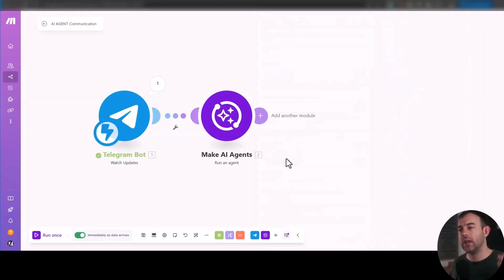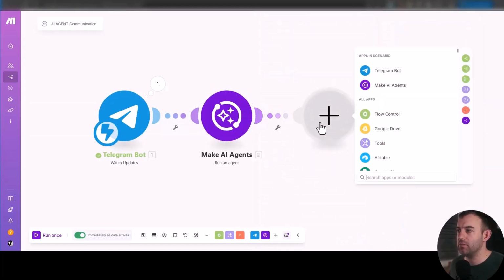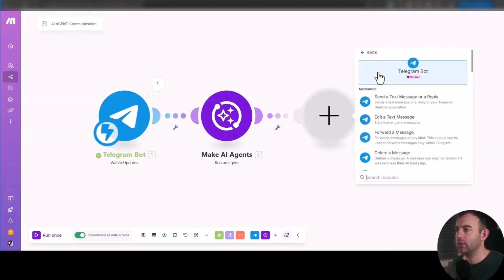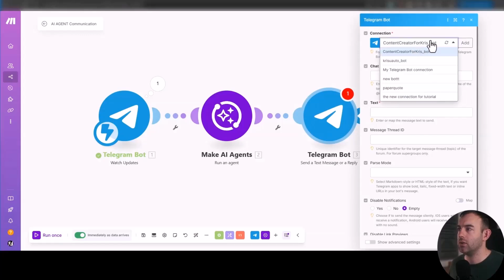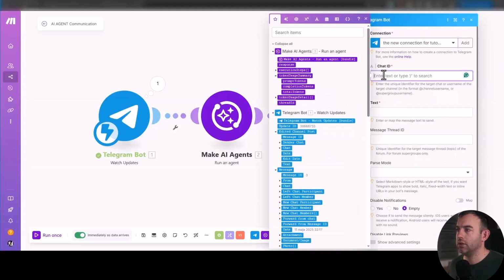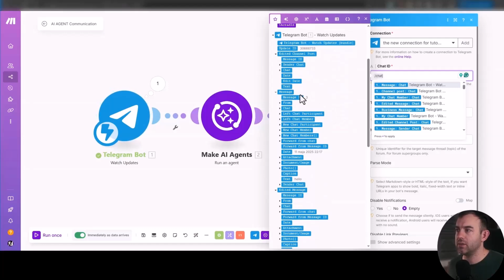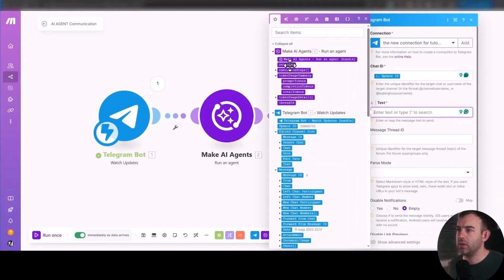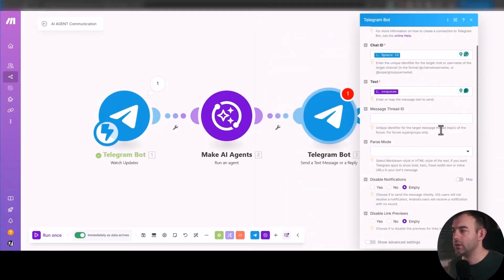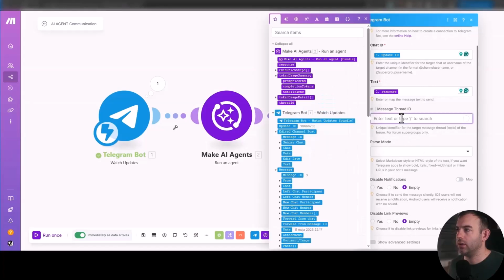Now we want to be able to have an agent talking back to us. So choose Telegram and send a text message or reply. You want to make sure you choose the right connections if you have few. So mine is the new connection for tutorial. The chat ID is going to be, I believe it's message ID here. Now it's an update ID here as well. And the text is going to be a response from your AI agent. We're going to see the thread ID. I'm not too sure if we need that or not.